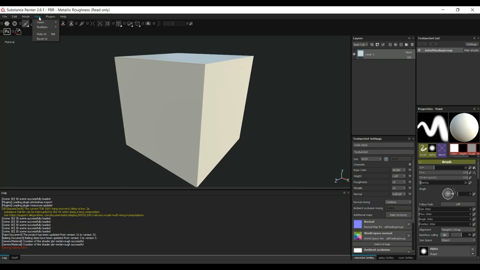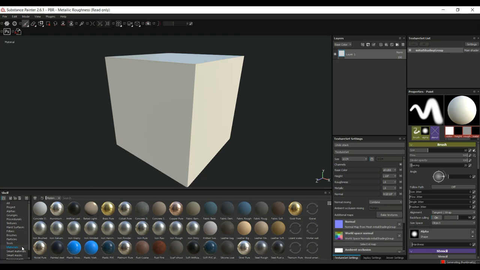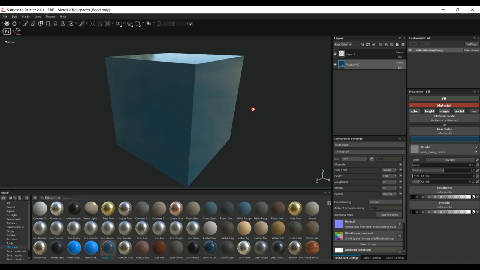I'm going to go to View and reset my user interface, so we're all on the same page again. And now let's look at our generators. What I'm going to do first is create a layer of material. I've got one texture set going on here, so I'm going to go to Materials, and we've got a plastic PVC here. I'm going to drag that in and drop that on. And as I do that, you see it has been applied.